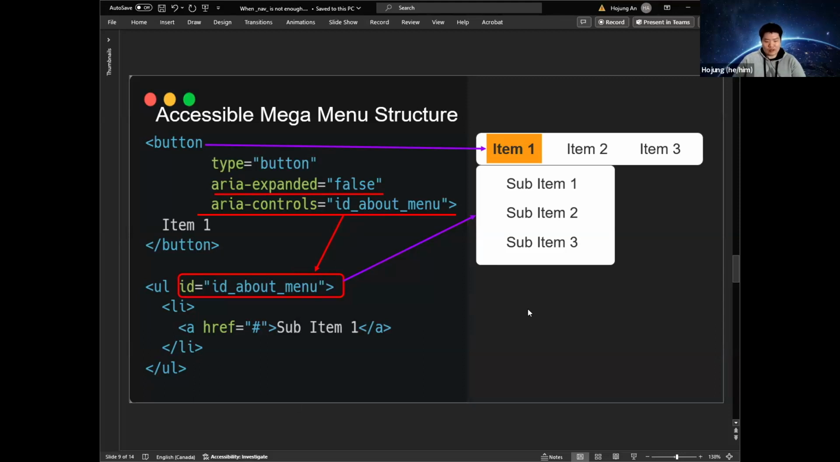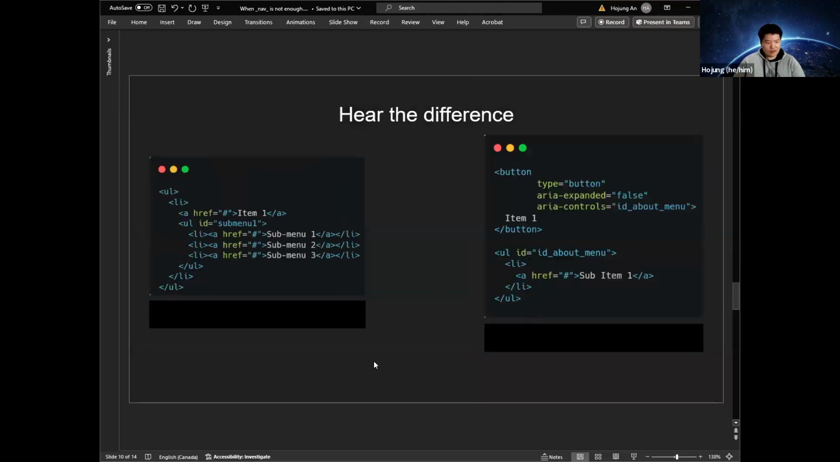So in this case, what the screen reader will say is when the user first comes to that first level title, which is a button, the screen reader will say it's collapsed. When they interact with it, it will say expanded to let the user know that, hey, the sub menu just opened up. Yeah. So I have a short audio clip of that as well.